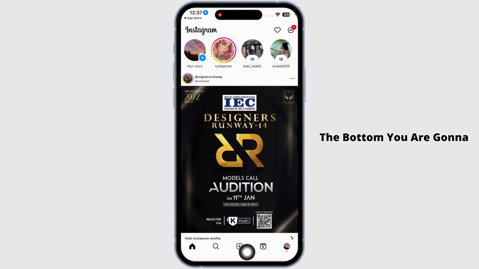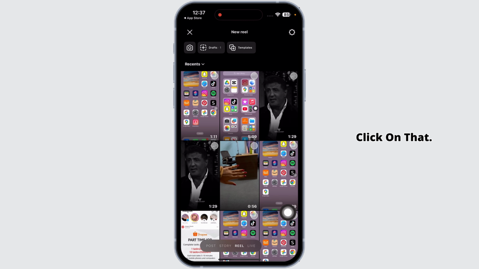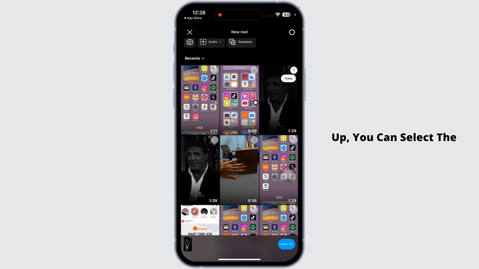After you launch it, at the bottom you're gonna find this plus icon. Click on that. Select the option of reel. Once your gallery opens up, you can select the reel up to 90 seconds.